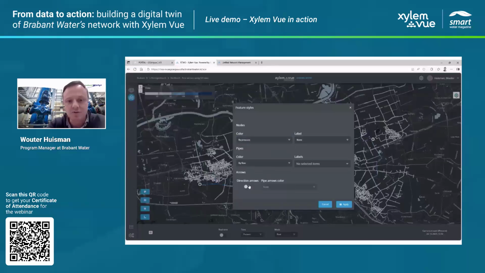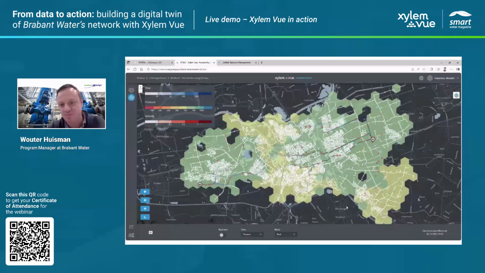And this is the real-time what-if module, and we will do some simulations here. So first we are setting the view. We will make a view where we can see pressure, and this is the city of Den Bosch, where our office is located.